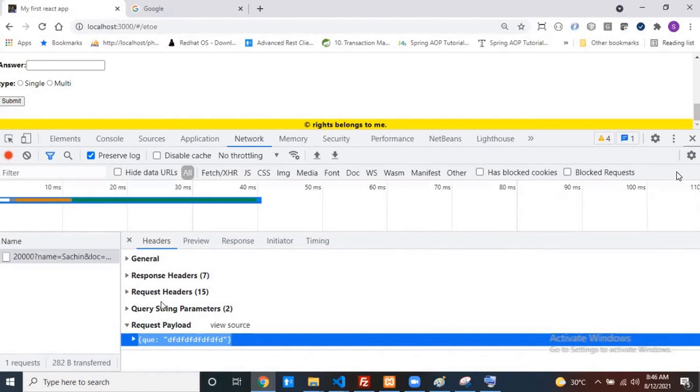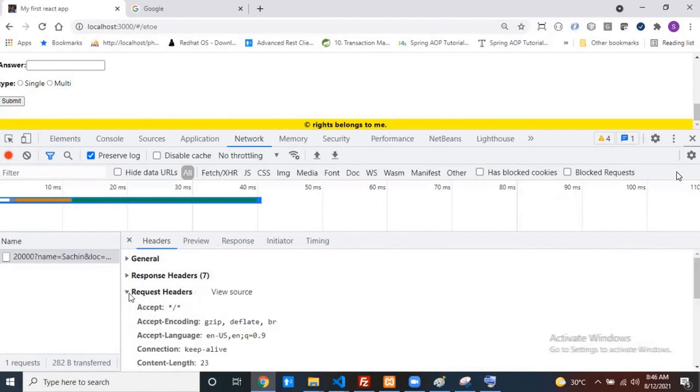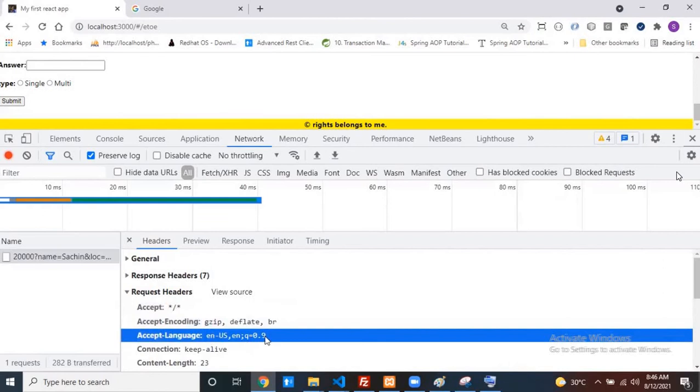It tells something about the request. Who reads these request headers? My server side guy reads the request headers to know about the request, to do something with the request. Open the request headers. This tells something about your request, where my request is coming from, in which format, everything.